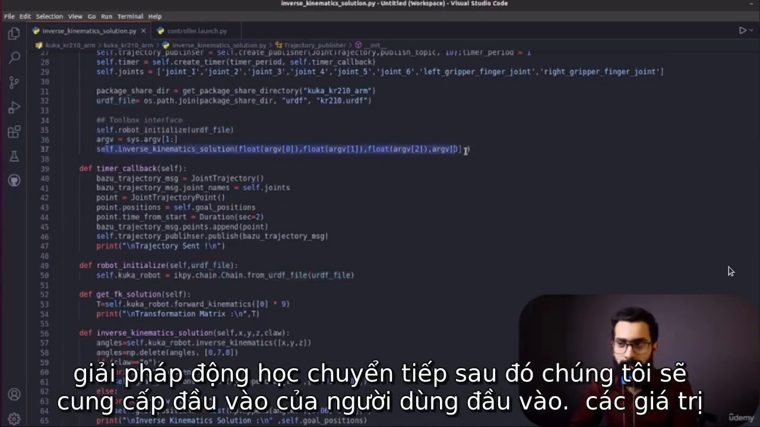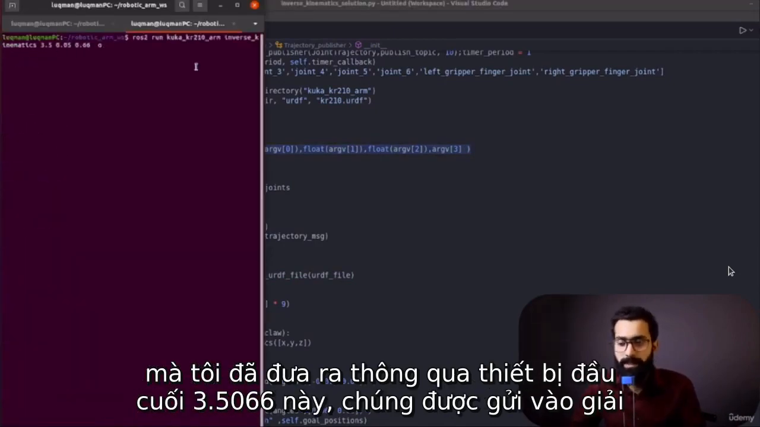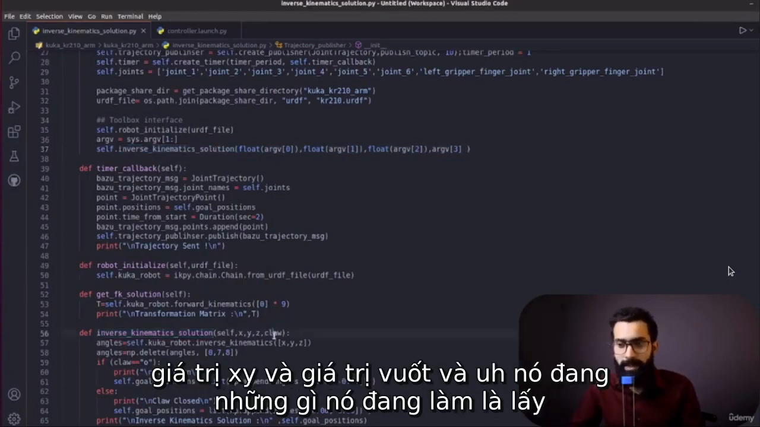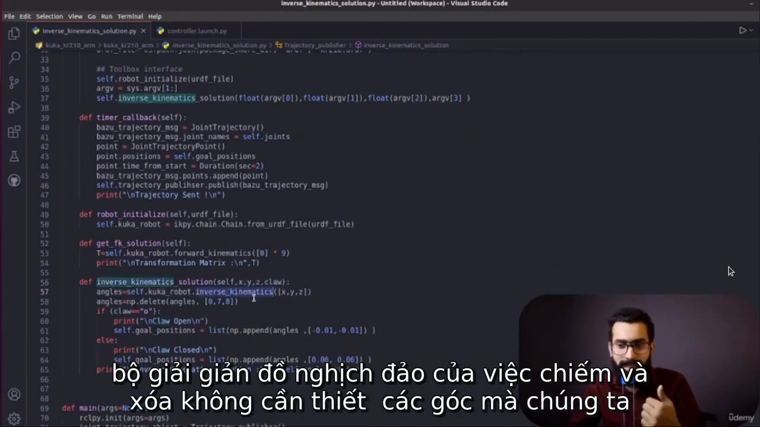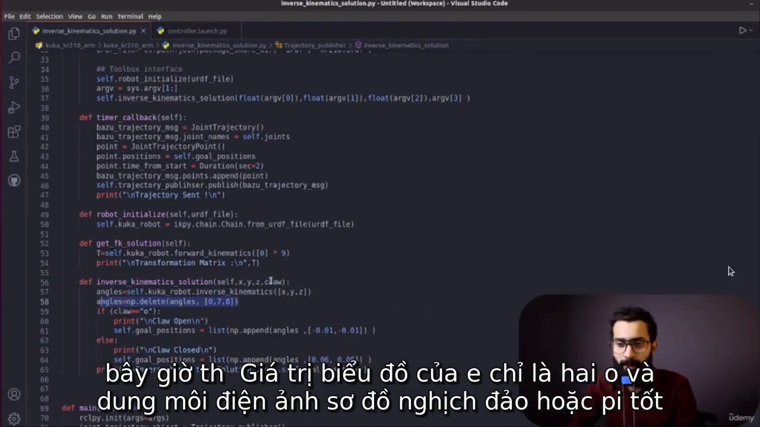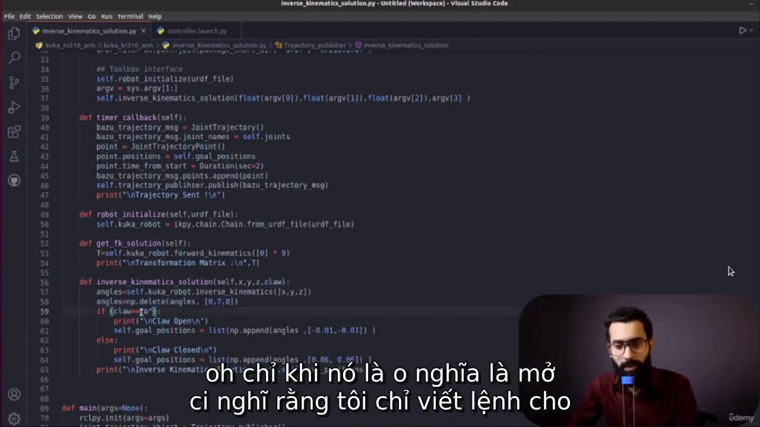After that, we are providing user inputs, the values that I was giving through the terminal, these 3.5, 0.5, 0.66, which are sent into this inverse kinematic solution function. What it is doing is taking the XYZ values and the claw value, and giving those XYZ values to the inverse kinematic solver of IKPy and deleting unnecessary angles that we discussed earlier in the inverse kinematic solver.py file. Now the claw value is just two, O and C. I think I've just written the command for O only. If it is O, it means open the claw.